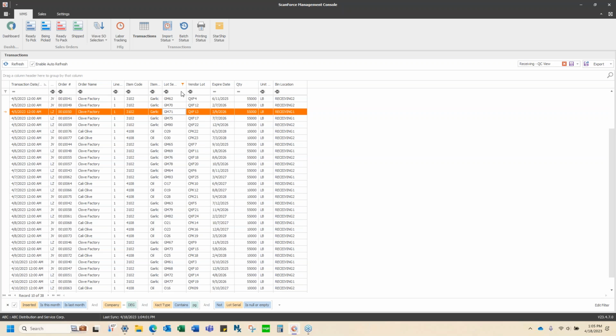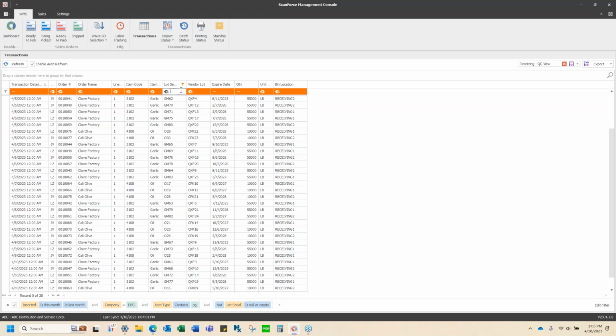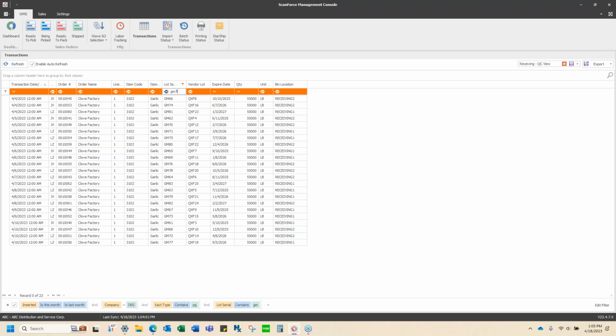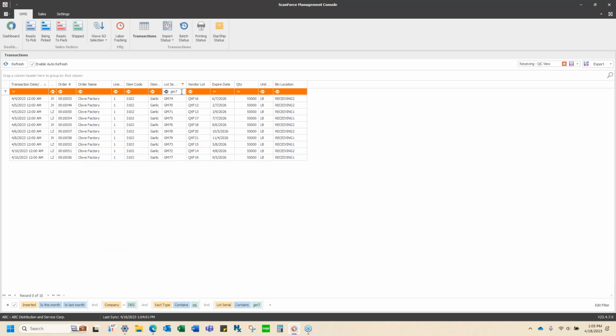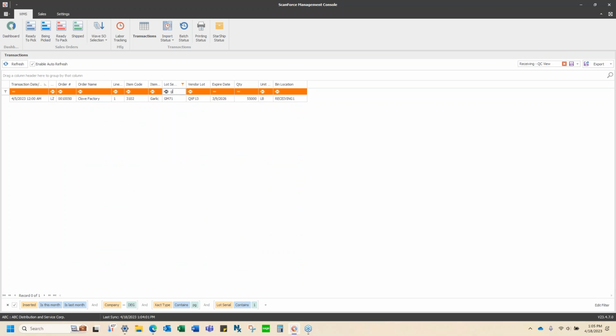If you wanted to look at just one lot number that was received or one item that was received, you can just delimit in here, and we'll just type in GM7. And beginning with 7, I've got a lot. If I type in GM7.1, it actually narrows it down to just one lot number and one container of garlic. So again, it seemed like it was overwhelming, but we were able to narrow down everything that we needed pretty quickly.